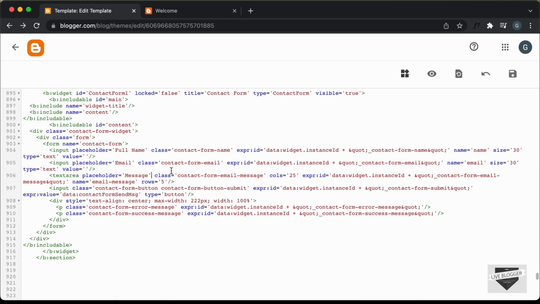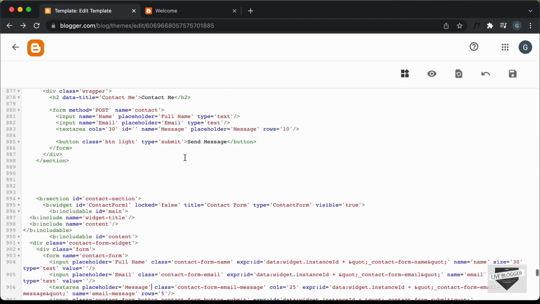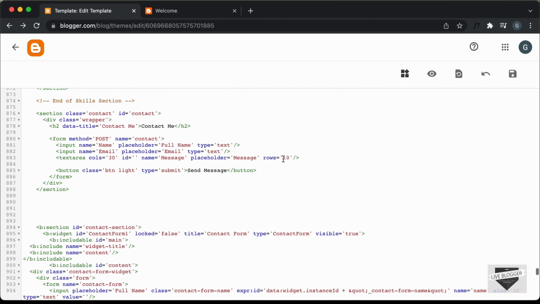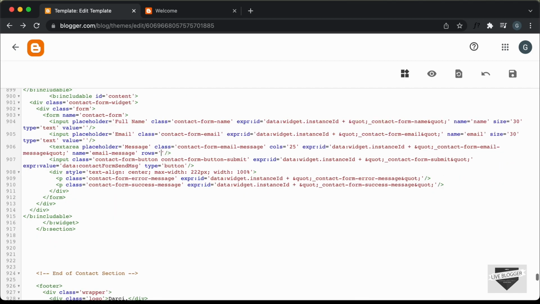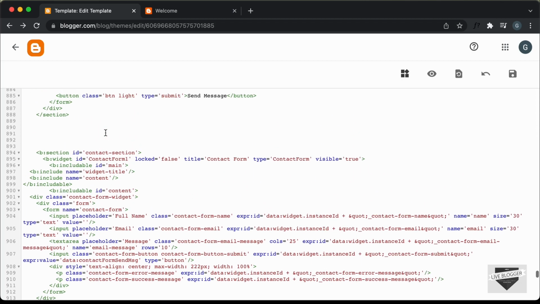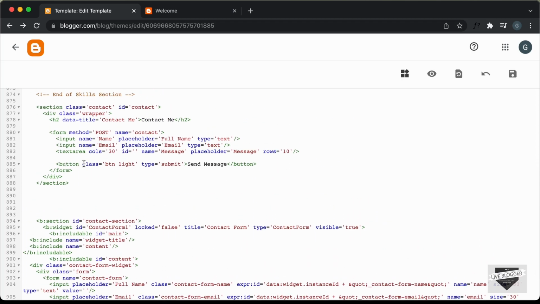And let's see what are the number of rows we need to have. So we need to have rows 10. So let's change 5 to 10. And then for the submit button, let's see what else we need to do. So for the button we have a button tag with a class of button and light. And for the text we need to have send message.